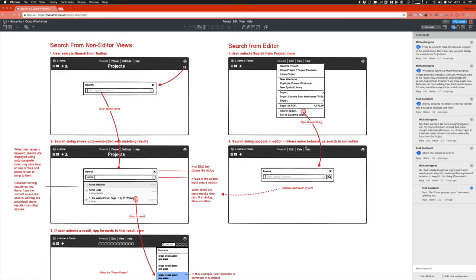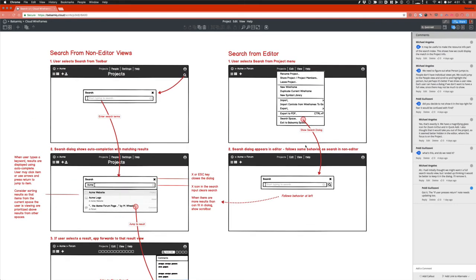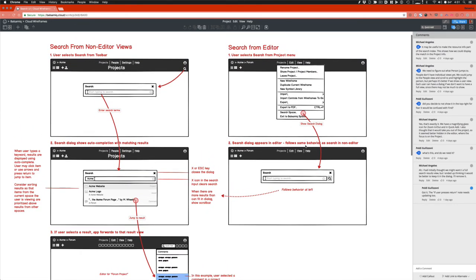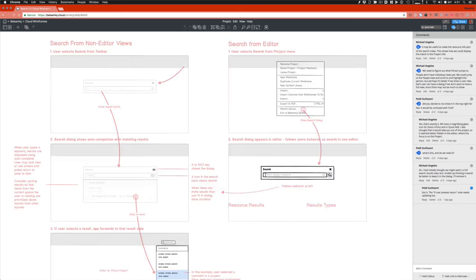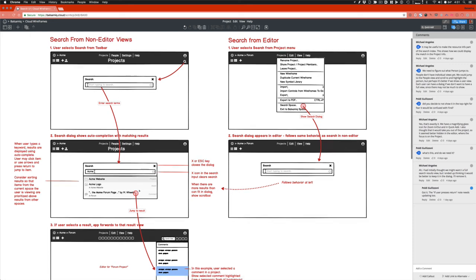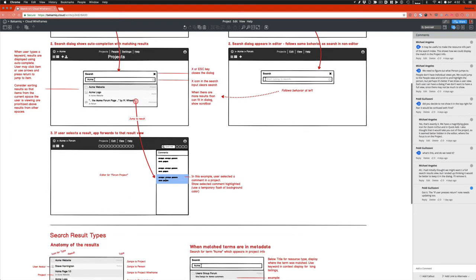Okay, so we did a walkthrough to review these wireframes, and this is where we ended up. This is the search from a non-editor view on the left side, and then this is within the editor. Not much changed with the design. Actually, a couple of things were removed. Initially was going to have search open up a new page, but it's going to all happen within this dialog. So this got simplified a little bit, just the search input. What else did we change?